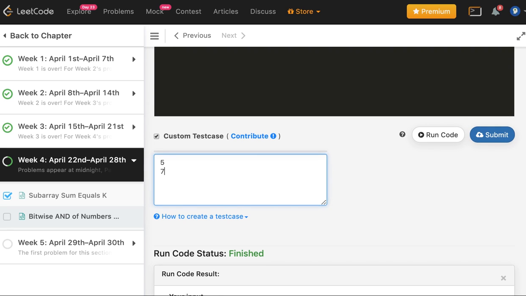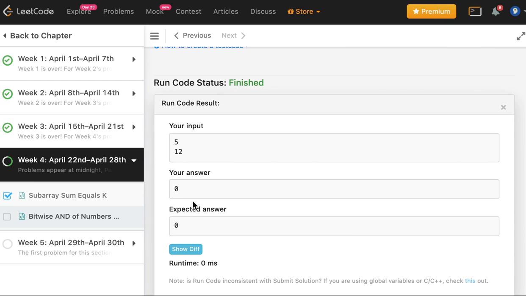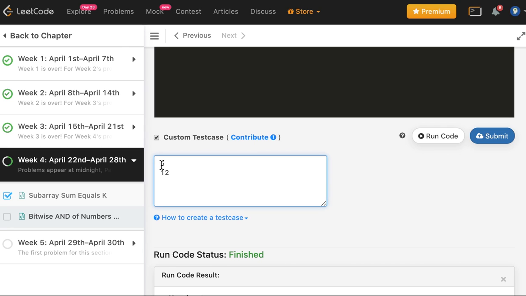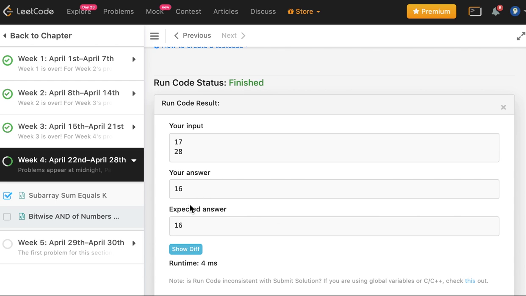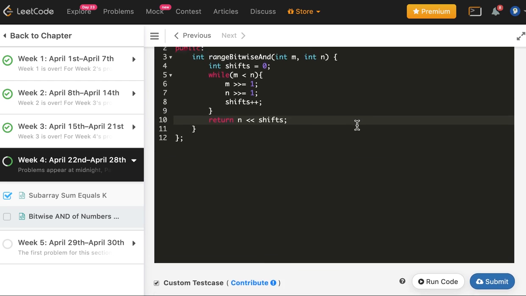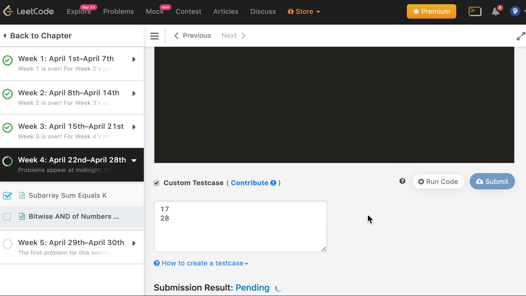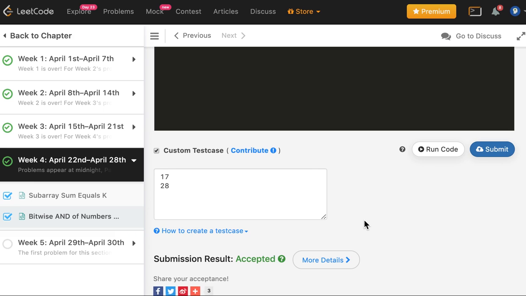Some big number, let's say 5 to 12. And here it should give 0 because there is a bit increase here. 5 is represented in 3 bits, 12 is represented in 4 bits. So there will be no bit which will be common to all of these. So it's 0, you see. And now let's make it in the same range, 17 and 28. And our answer is same as expected. So let's go ahead and submit it. And our solution was accepted.